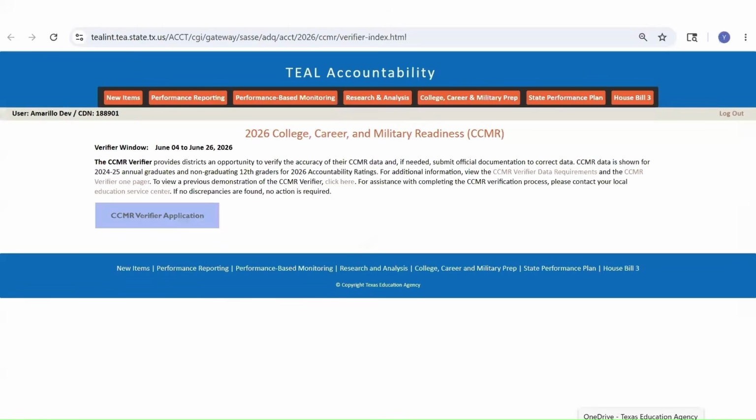Now let's begin. To access the verifier, log into TEAL. Because this includes confidential student data, the verifier is only available through TEAL. Once you're on the Performance Reporting tab, you'll see the dates for the verifier window at the top and a description of the verifier tool. You'll also see links to the verifier data requirements and the verifier one-pager. We recommend opening these documents to reference as you're reviewing your data.